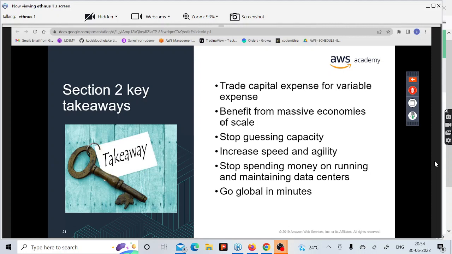Go global in minutes. Definitely, we are going global in minutes. We don't have to create a data center in each and every location. We can just simply click a few services and create those services inside that particular AWS region, and that's how we can go global within a few minutes.